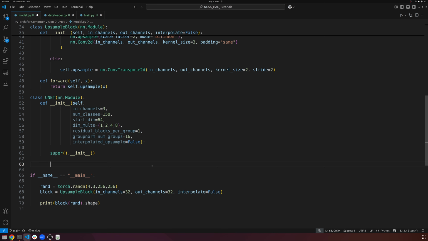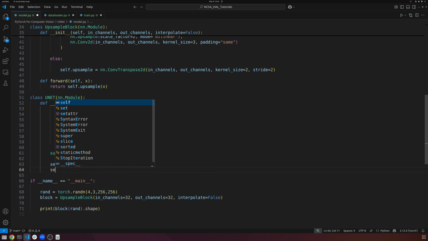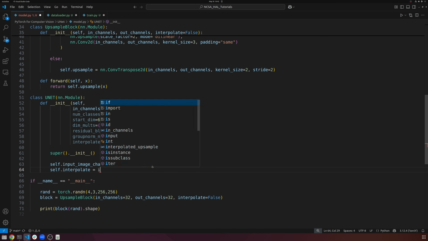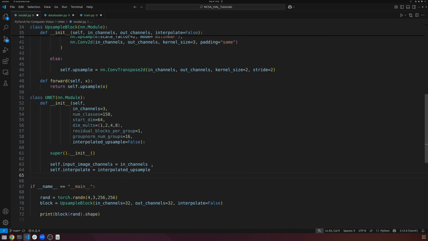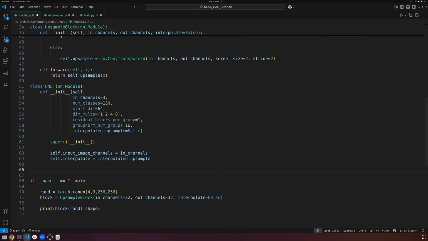So how we're going to do this is we're going to do self.input_image_channels equal to in_channels, right? So that's how many input channels we have. Self.interpolate is our interpolated upsample, and actually we don't have anything else. We don't need to store anything else. So that should be good.